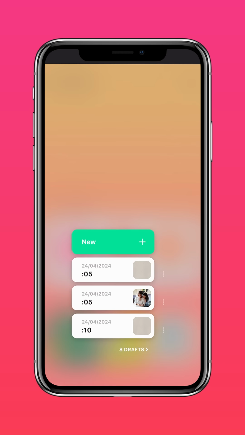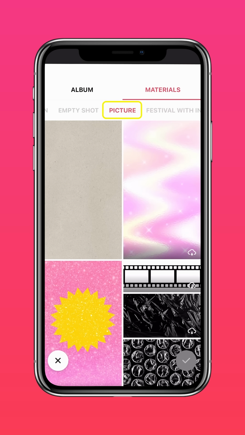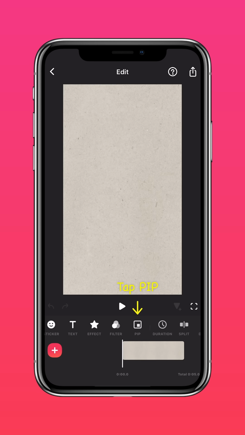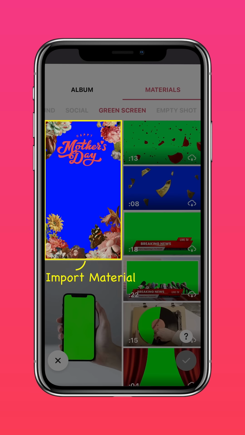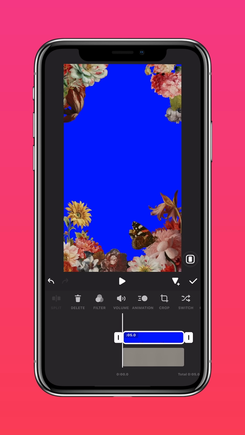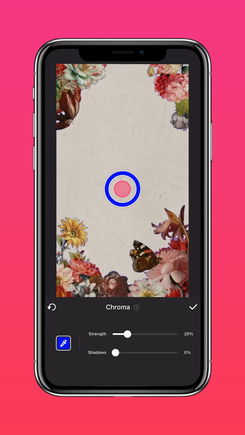Tap Video, tap Material, Picture, add the paper material on InShot. Tap PIP, Materials, Green Screen, and import the Mother's Day border. Press Autofill to fit to screen. Tap Cutout, Chroma to remove the background.